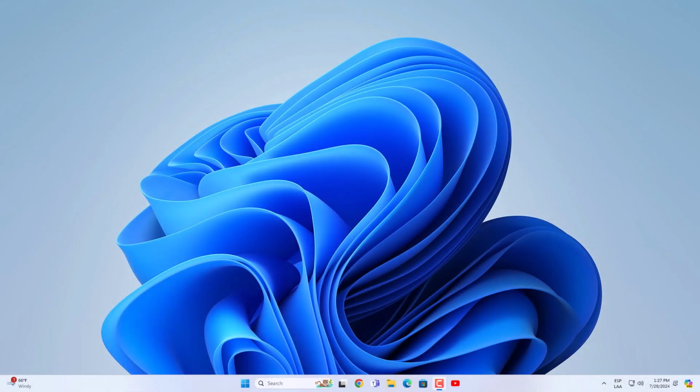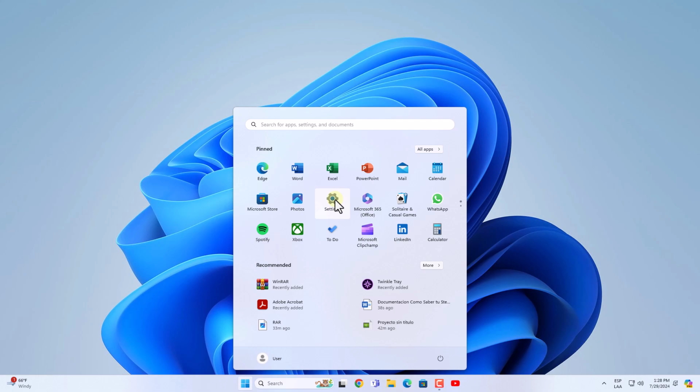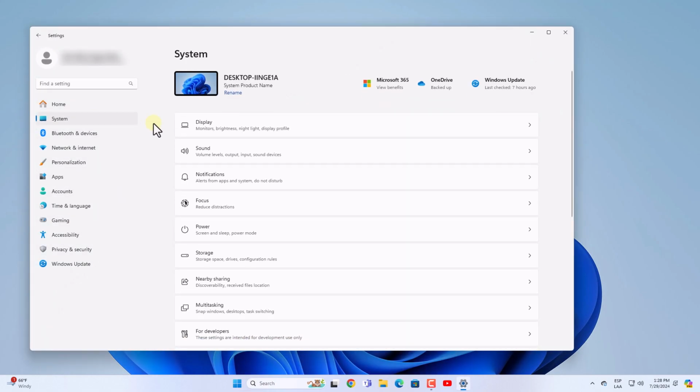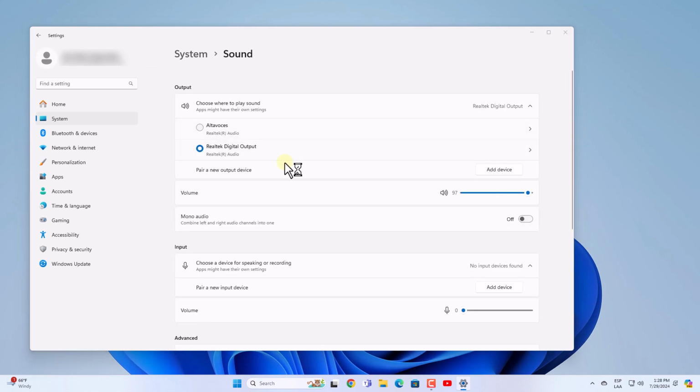Today in Solvetic, we will see how to set audio output on PC. To start, we open Settings from the Start menu. There, in System, open the Sound option. After that, in Output, check the box for the device you are going to use for audio on your PC. If you need to, adjust the volume from the slider bar.